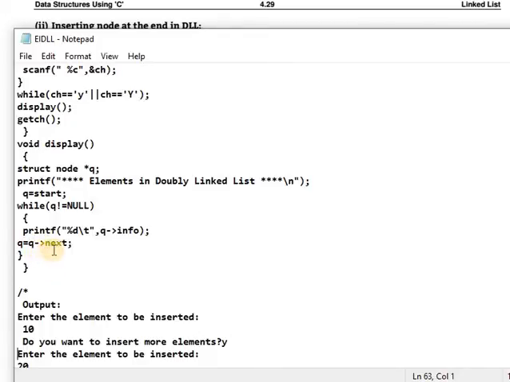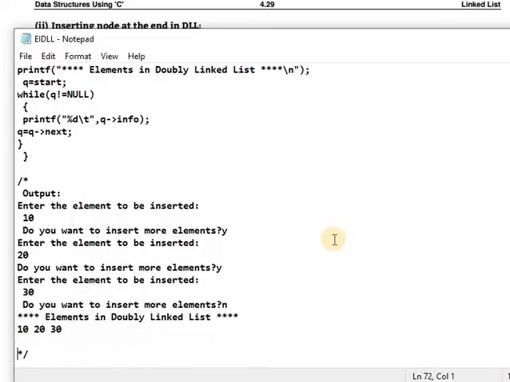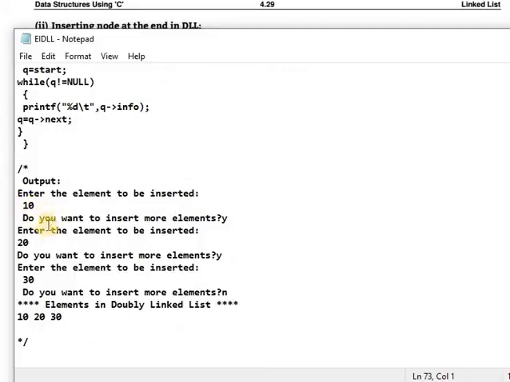And this q arrow next, what does it mean? The pointer q will be moved from one node to another node. One node is displayed, next another node is displayed, again move to the third node, and the third node is displayed. That's like the output. Enter the element to be inserted: 10, again yes, 20, 30, and one by one they are inserted at the end. Firstly 10, after that 20 will be inserted after 10, next 30 will be inserted at the end after 20. That's like this.